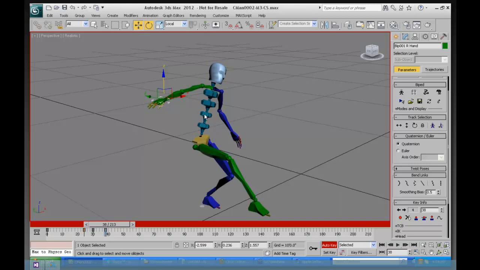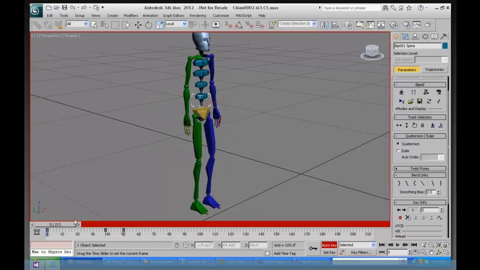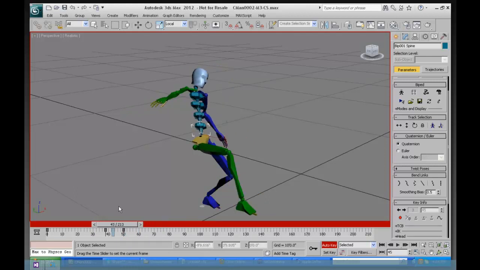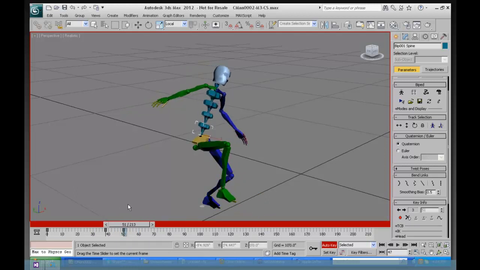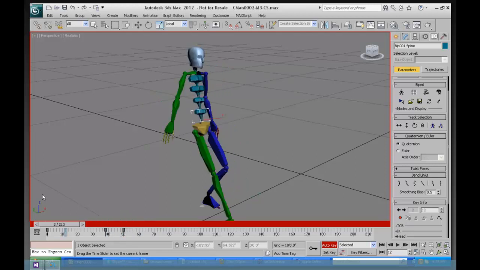And now if I do something like rotate this around, you can see how the hand is planted in space during that period. There you can see as I go back and forth in between those two keys, the hand is stuck in space. That's really what inverse kinematics does for you. Okay.